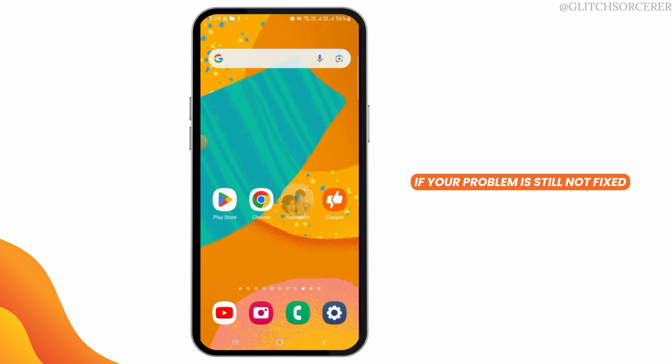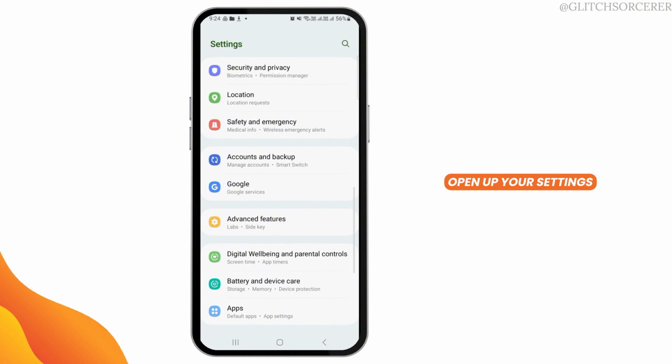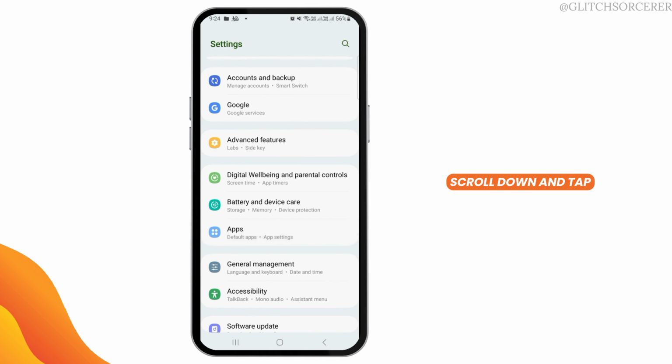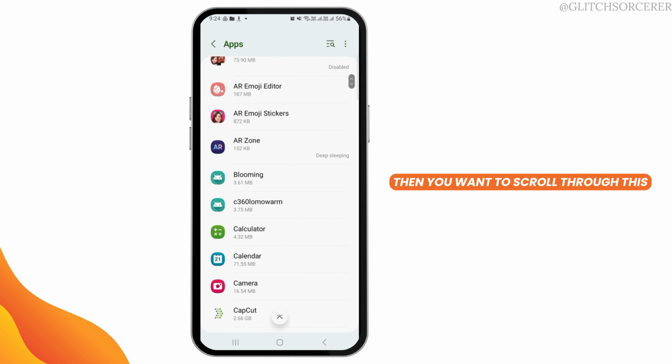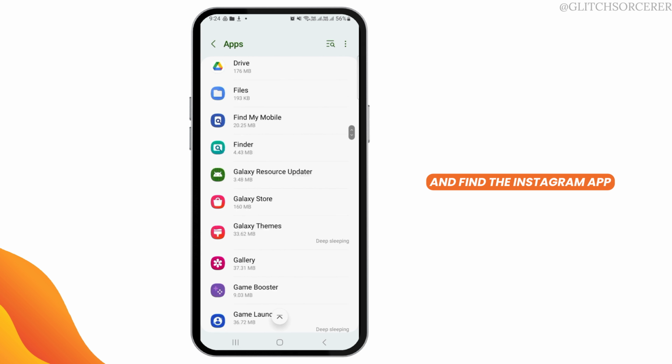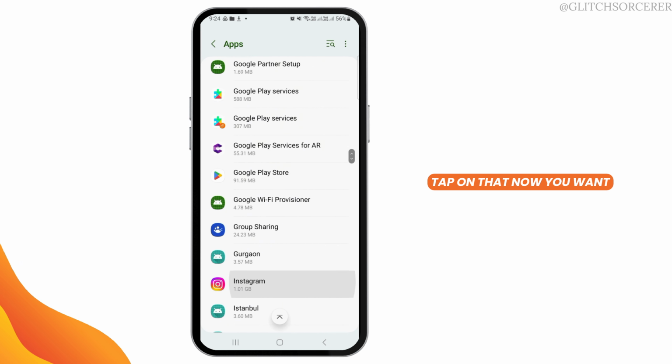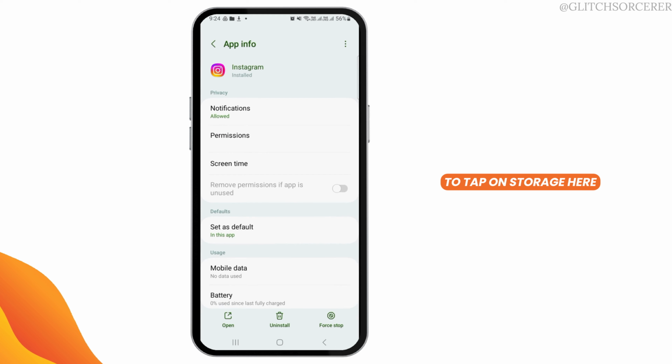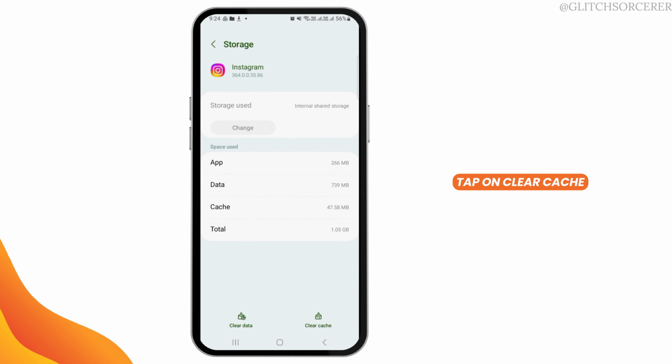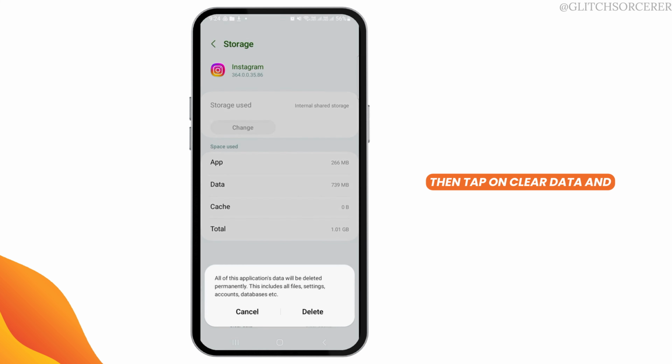If your problem is still not fixed, open up your settings, scroll down and tap on apps or app management. Then you want to scroll through this and find the Instagram app. Tap on that. Now you want to tap on storage. Here tap on clear cache, then tap on clear data and delete the application's data.